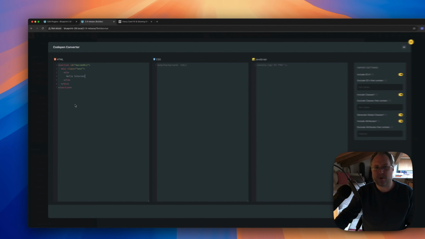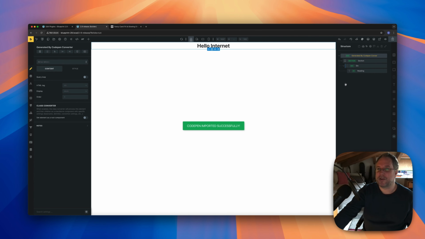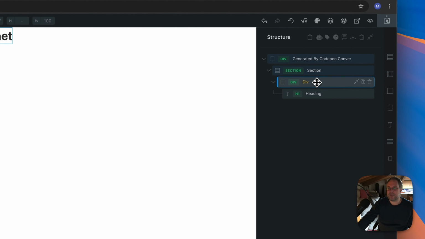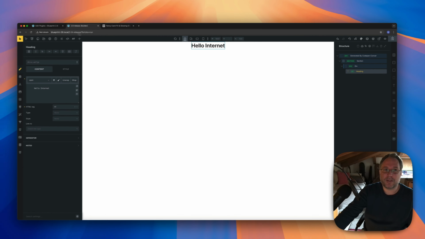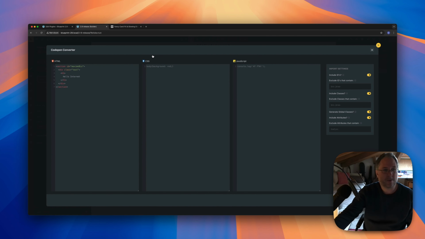Okay, I don't want to insert any CSS or JavaScript, just this section, div, and an h1. I keep the settings, everything included, and import, and you see that it creates the section, the div, and the heading with "hello internet." So you can use it, of course, in a more broad way.